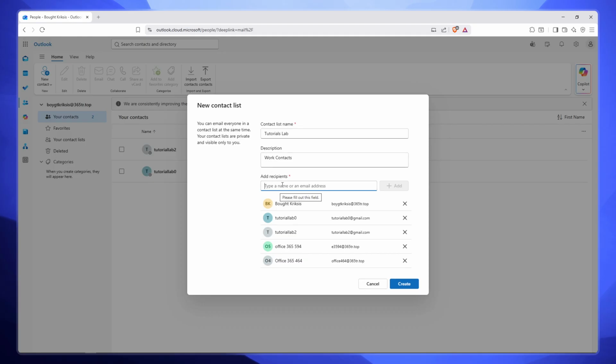Click on the Add Recipients button and you'll be able to search through your existing contacts and select the people you want to include in this list. Take your time to carefully choose all the relevant contacts. You can add as many recipients as needed for your specific group. This ensures that whenever you need to send an email to this entire group, you can simply select this contact list instead of typing individual email addresses.